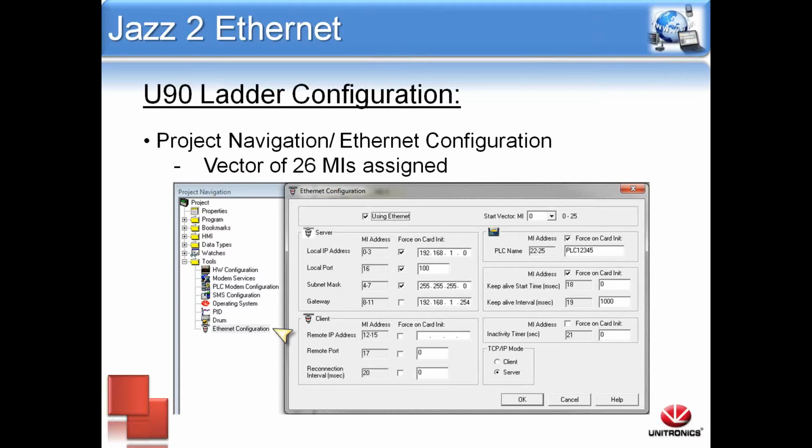After the TCP/IP mode is chosen, information for the server or client settings can be set. Information from the configuration can be stored into selected MIs by choosing the force on card init option next to each of the different server or client data. Each IP will contain 1 byte per MI address, so the IP address will take up 4 MIs. Also, PLC name, keep alive, and inactivity timer options can also be entered. Please note that the PLC name is at maximum 8 characters.